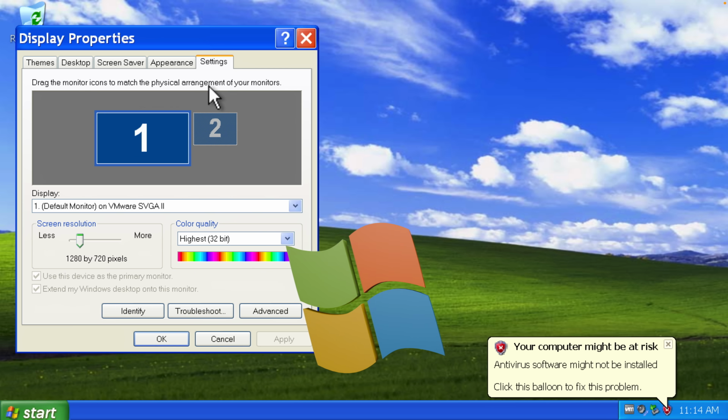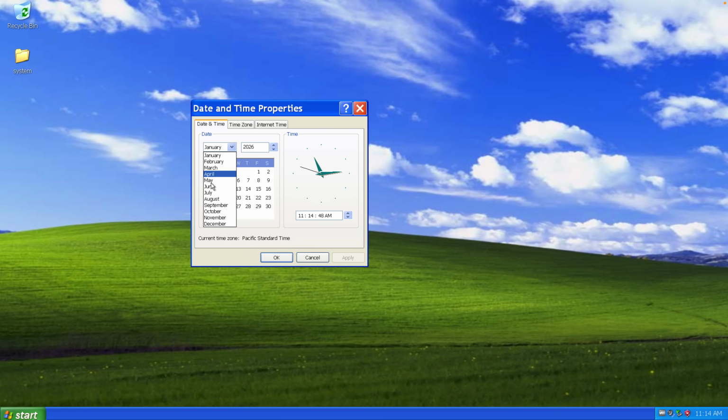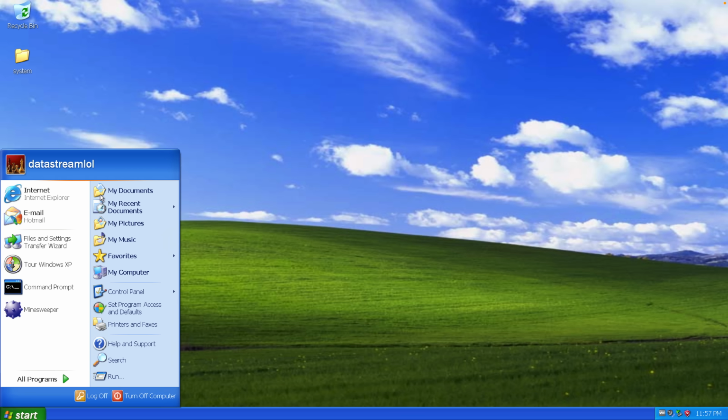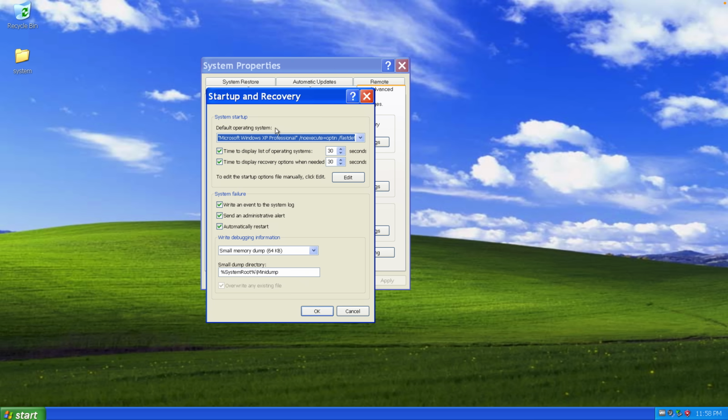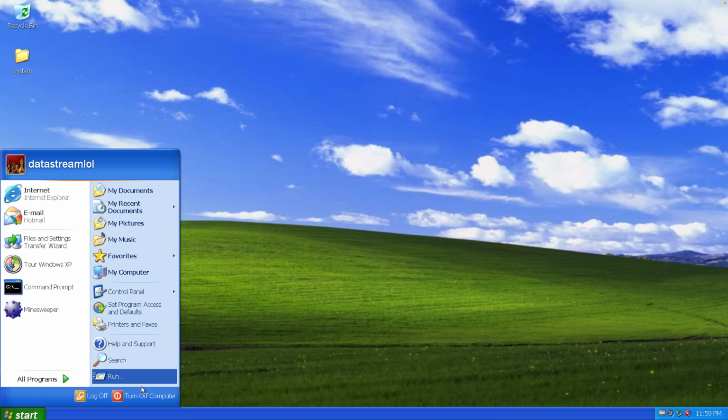And here we have Windows XP. And let's start by adjusting the date and time. Let's do December 31st, 11:57 p.m. Apply. Okay. And now let's find where you even set the boot options. Startup and recovery. Was it this one? And now at the end of this line, let's just type year 9999. Save. Okay, and now let's restart.